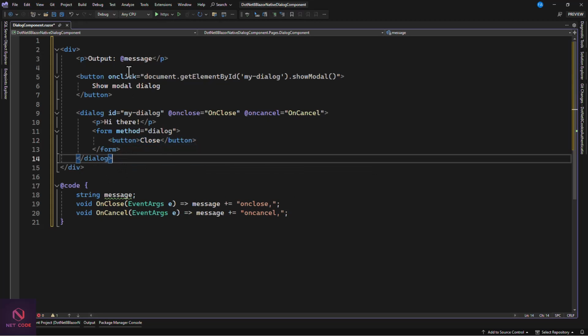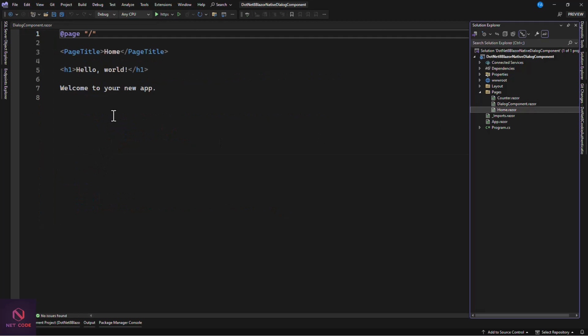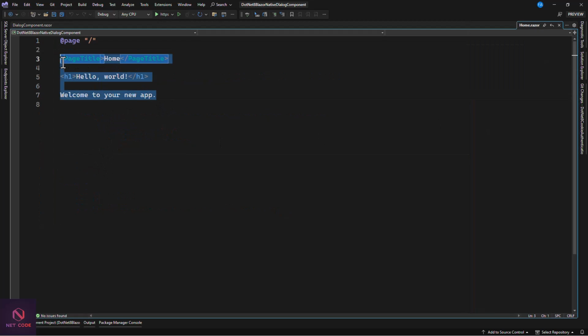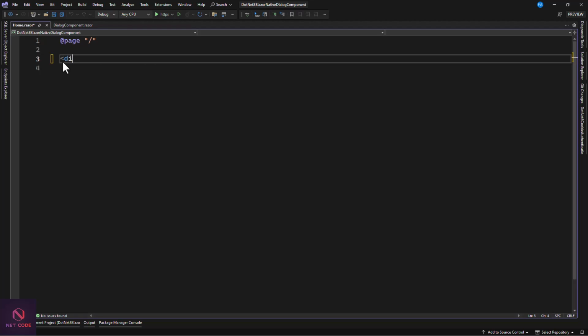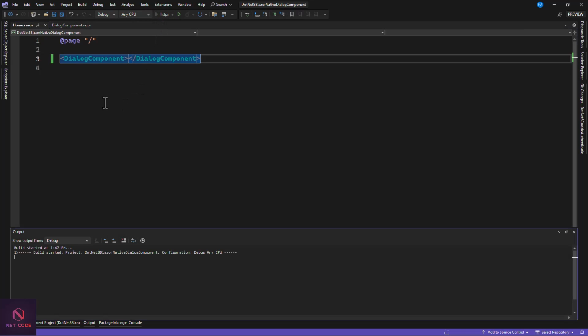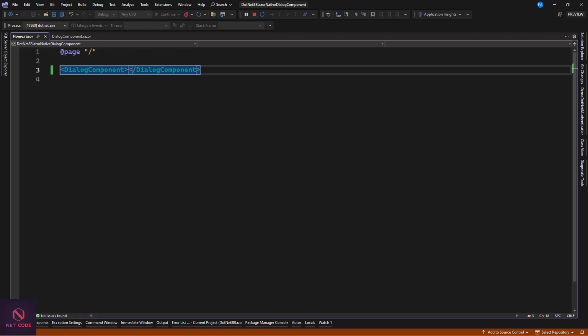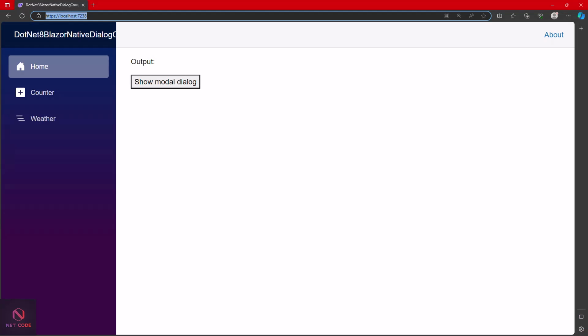All right, so with the default one, if we save this and now go to the index, that is our index. And now within our index, let's close everything and let's use this dialog component. Let's see the default one. So there's going to be the default one. Now let's run this application and see. There you go. So we have it over here.